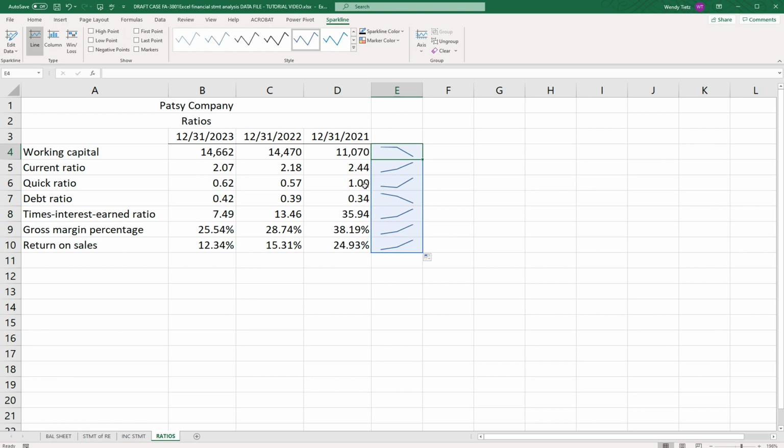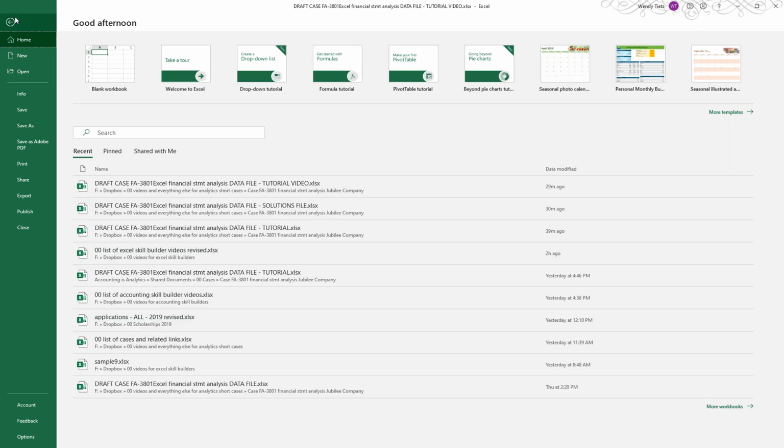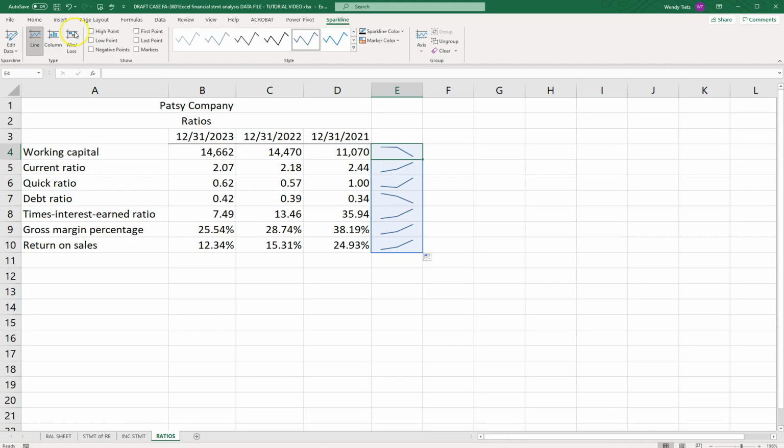So that was requirement 5. There are several different ways to put sparklines in, so just keep that in mind, and there's lots of cool options with them. And then requirement 6 says to save your workbook. So to do that, you'll do File, and then Save As, using your last name combined with ratios. And then requirement 7, what is your overall assessment of the company's ability to pay its current liabilities. By the way, by now you've realized that my numbers are different than your assigned file, but this is just a tutorial video.